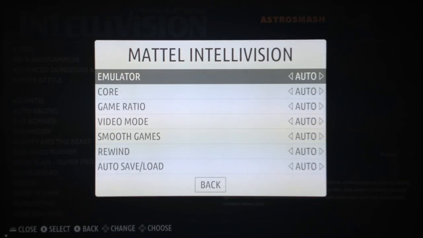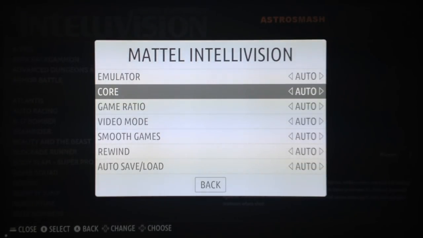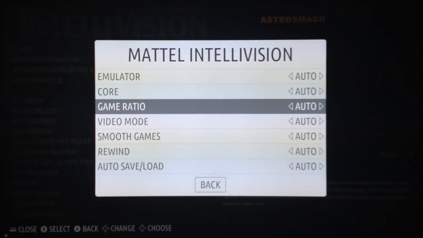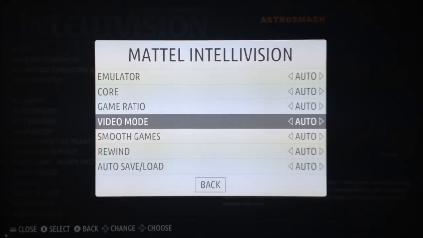And there you can set the emulator. It's better to leave this option as it is. The core, both, leave auto. The game ratio, this is a very interesting option, because you can set the ratio for your game. You can set the 4/3 CRT type, but if you leave auto, you will set properly the overlay. The most important function is the video mode. Now I set the full HD.